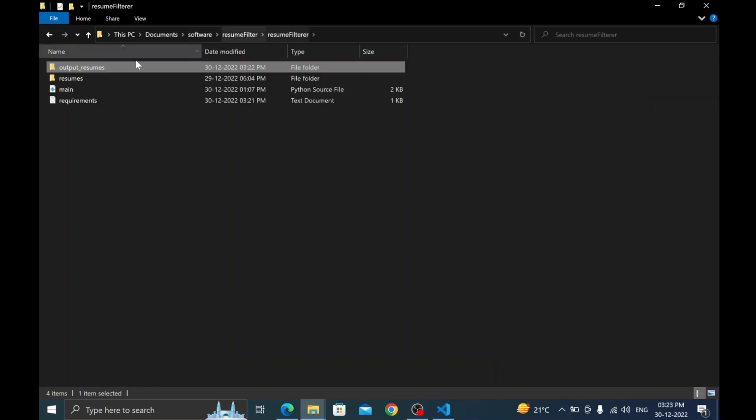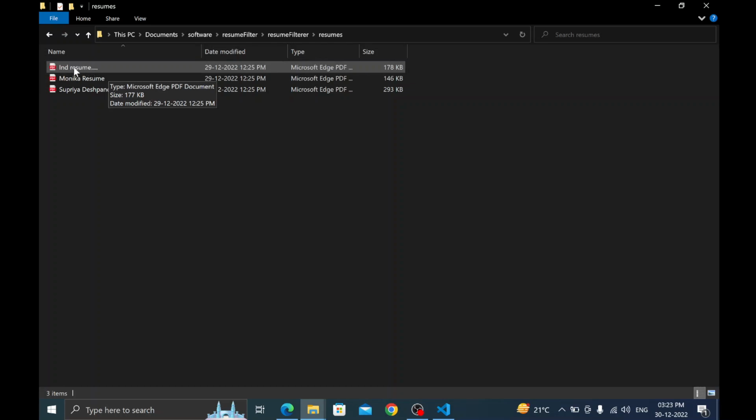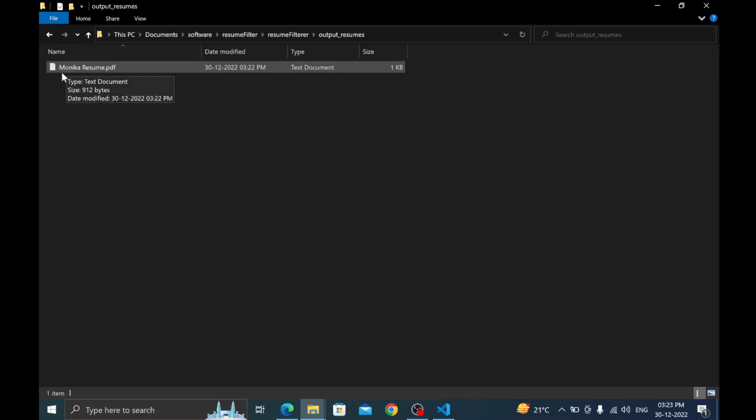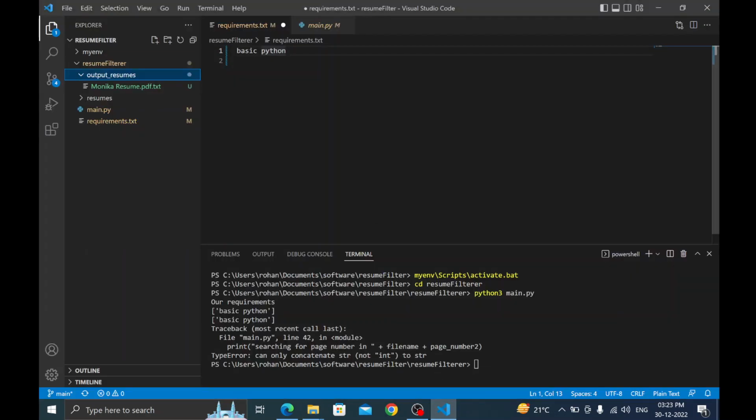Not only that, the resumes which do not contain our requirements, for example this one and this one, are not in our output resumes, which means our software has successfully taken out the resumes which contain the words of our requirements. So this is how our project works. It can filter out the resumes based on our requirements and separate them from the whole list of resumes, so that it is easier to hire people.